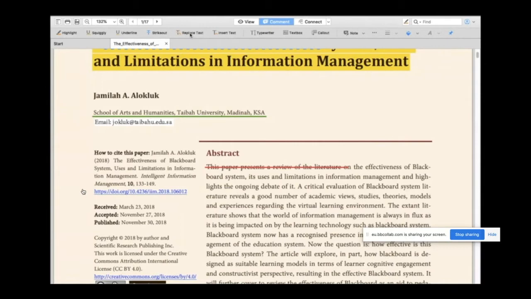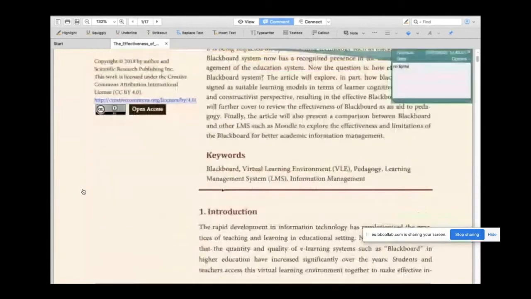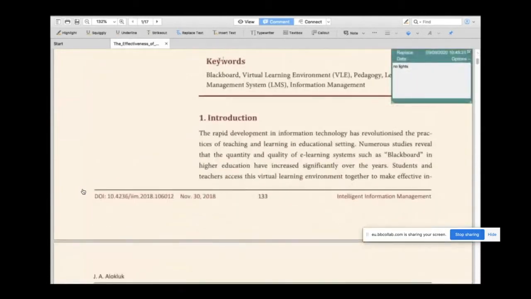You can replace the text as well. You just need to click that one and you can find it out. You just select the specific word and change it, and click on that one, and it would be replaced with that one. You can see it makes a strike and it will change it easily.